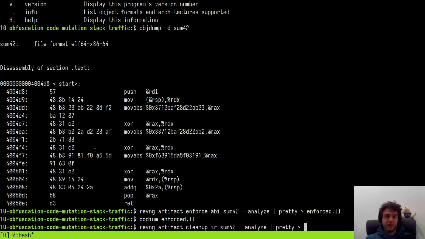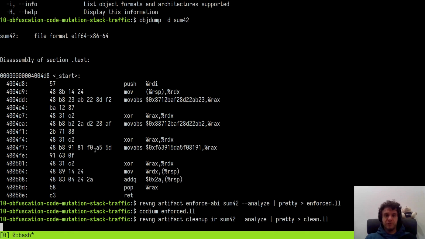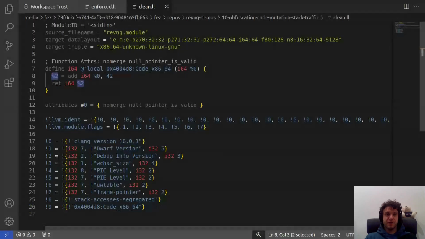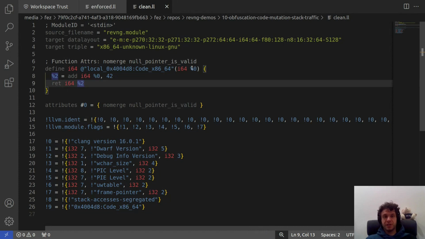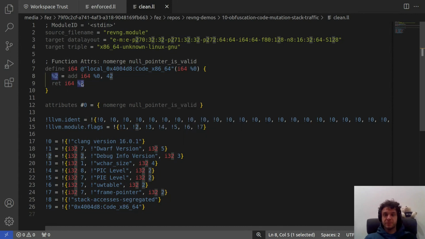So if we run this without running anything else, we can generate the clean.ll output. And if we open this in VS Code, we are going to see that this is much better. Ta-da! So the function is the same, at the same address, 448, but now there's no stack traffic, there's no XORs, it just takes a single argument. That argument is incremented by 42, and the result of the addition is returned.